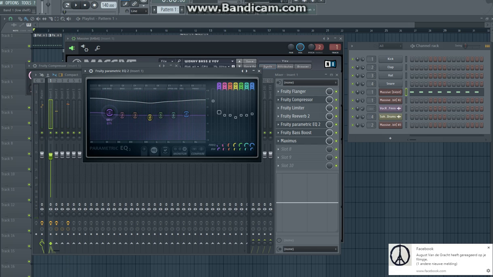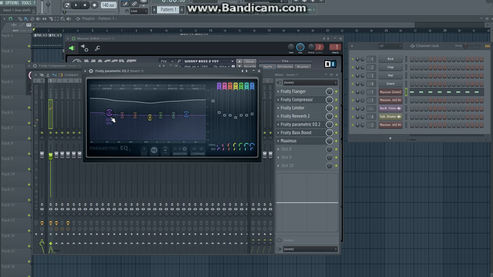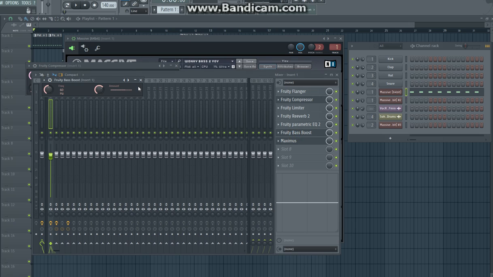Just turn this one a little bit up. This one a little bit down for level, 7 a little bit up to get that high end a bit higher. And that's pretty much it. You can put a 3D bass boost on it if you want. Just add some more bass to it.